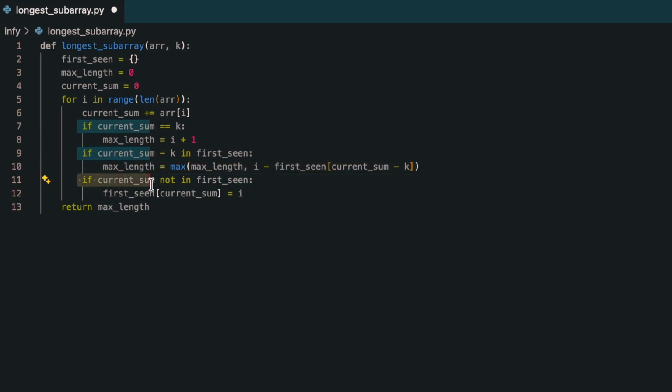The last if is for storing the index as a value only the first time I see the total, never overwriting it. For a fixed current position, a smaller stored index means a longer stretch. So keeping the earliest occurrence guarantees the longest answer. This is why the value is the index and this if guard matters. And that's why you don't want to put an else here, you want an if here. So this is the code.